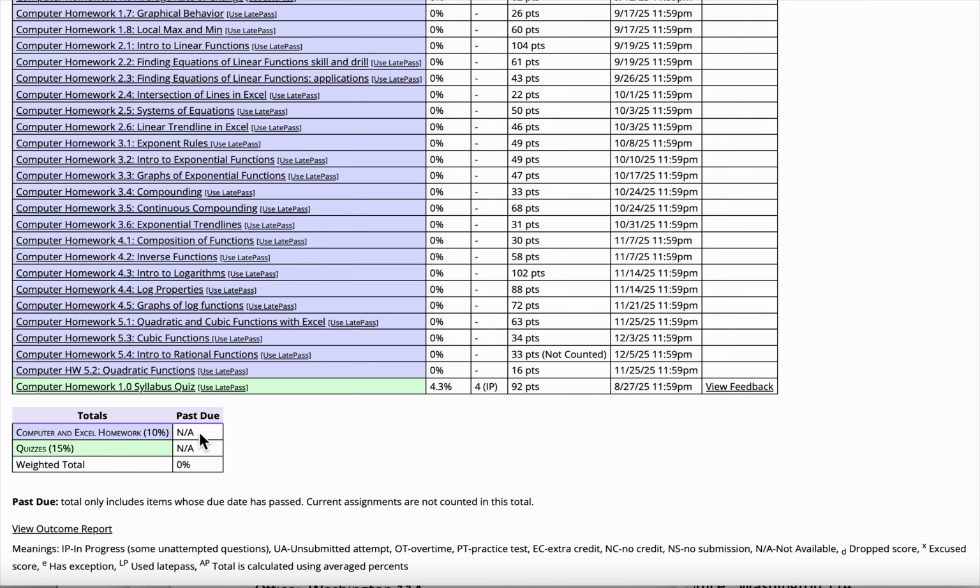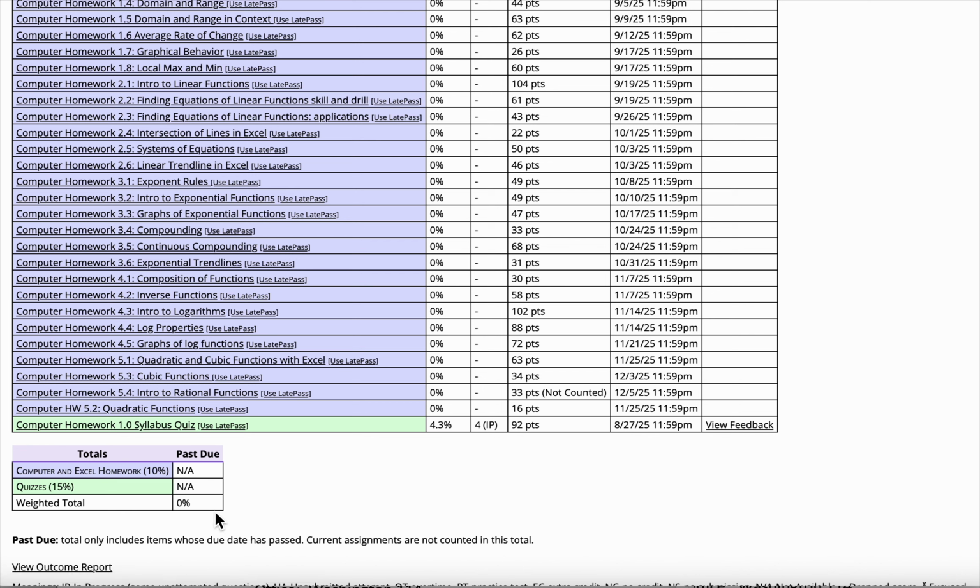And then down here, what you'll see is your weighted average. Once we start populating this, your exams will be in there, but this is where all of your grades will be contained, and at the end of the semester will reflect your weighted average.